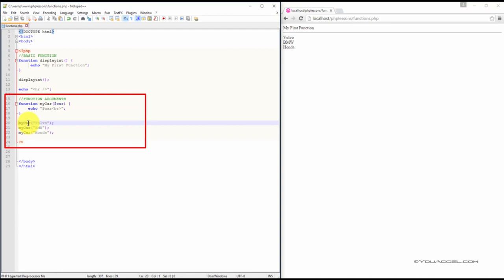Here, we've called the function 3 times, each time with a different value assigned to the variable car: Volvo, BMW, and Honda. We can see the corresponding output in our web browser each time the function executes.